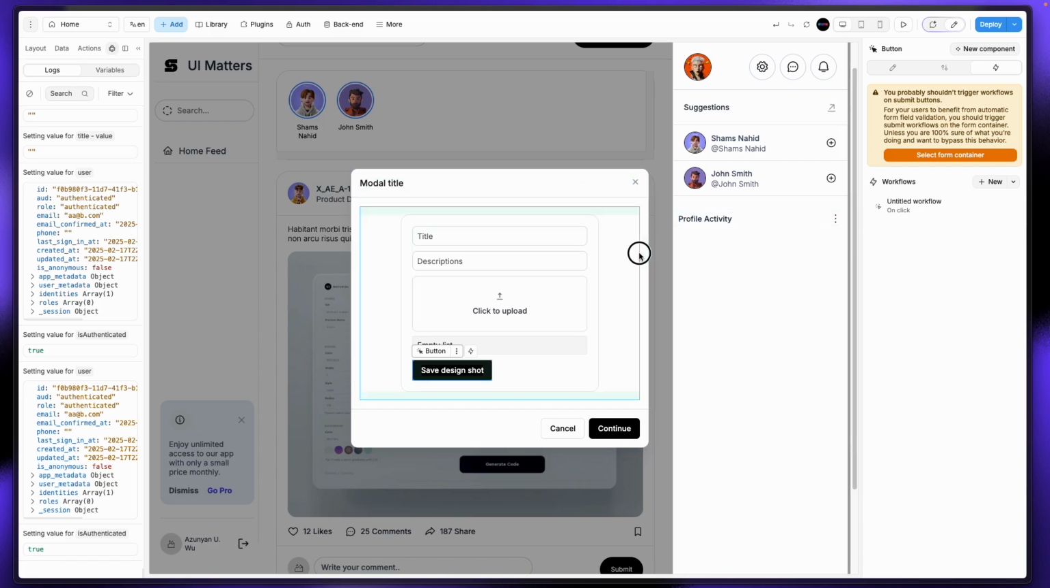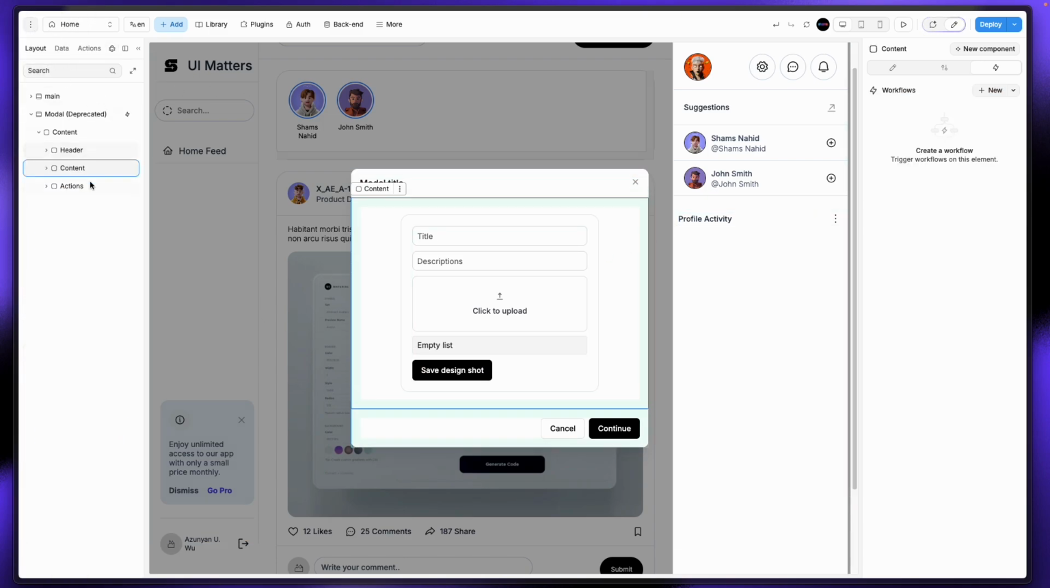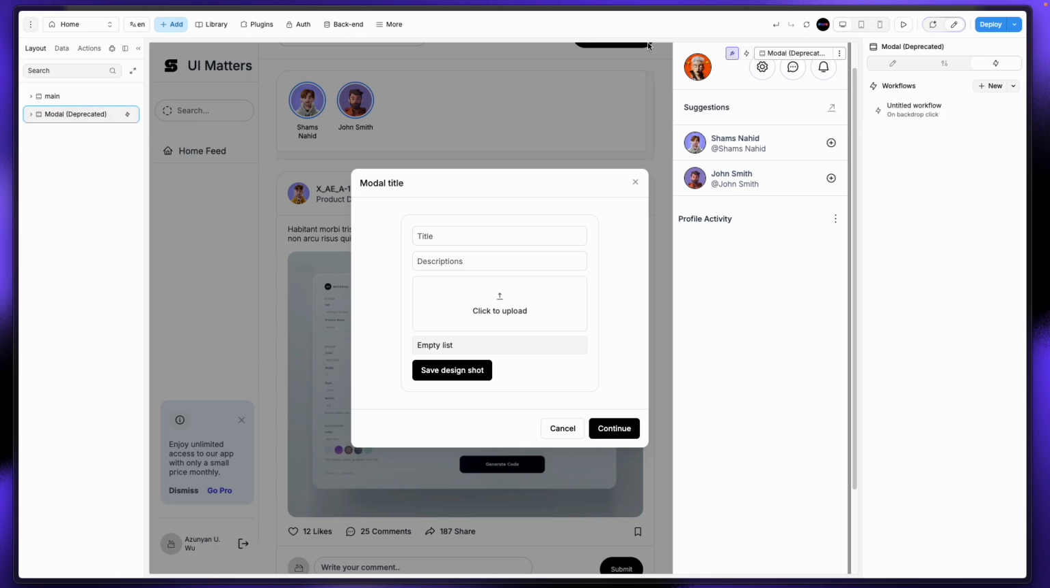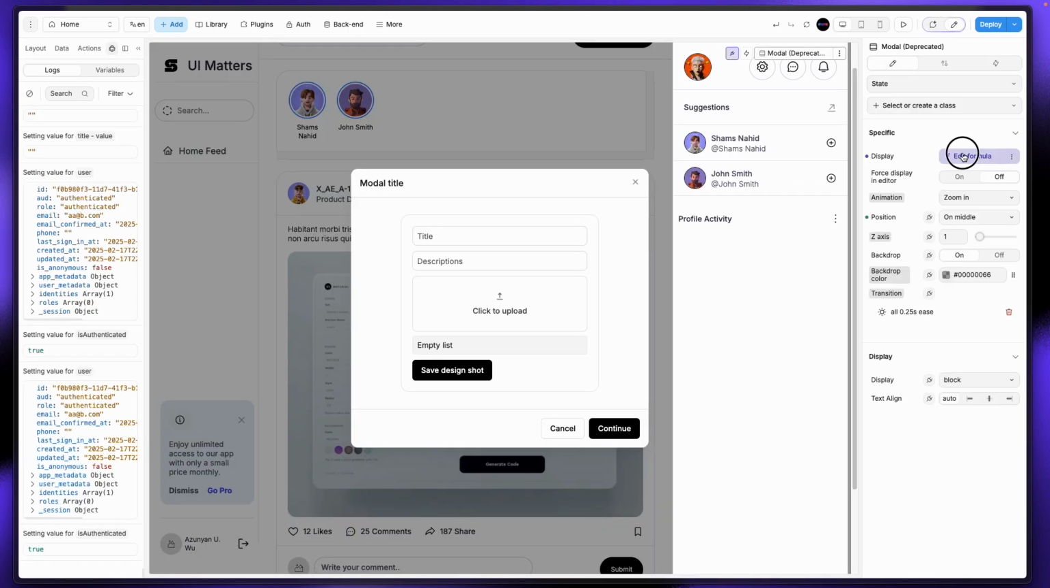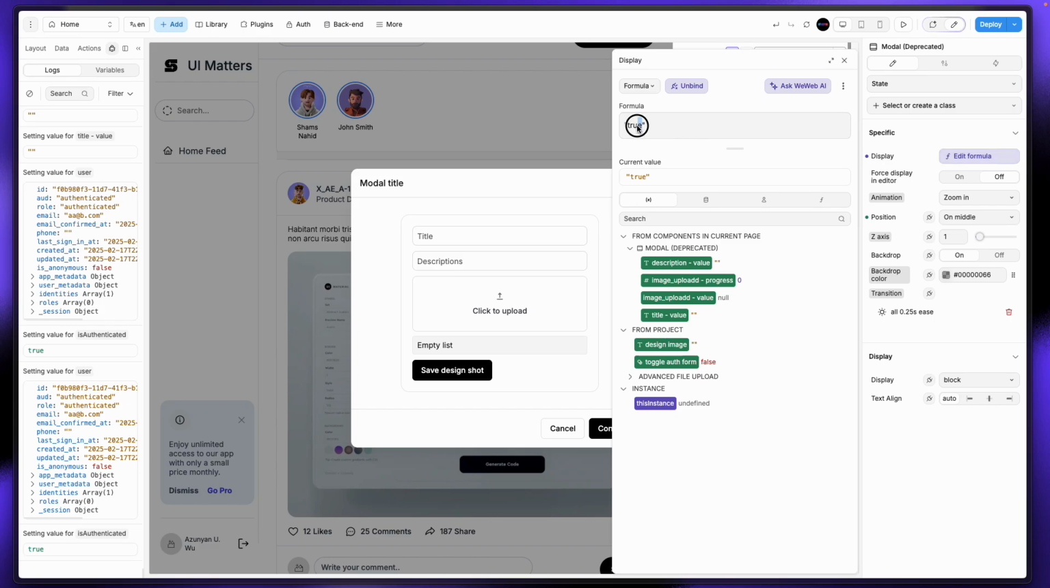So let me make this model hide for now. I will connect that on the button later, but for now I am showing you how you can connect everything.